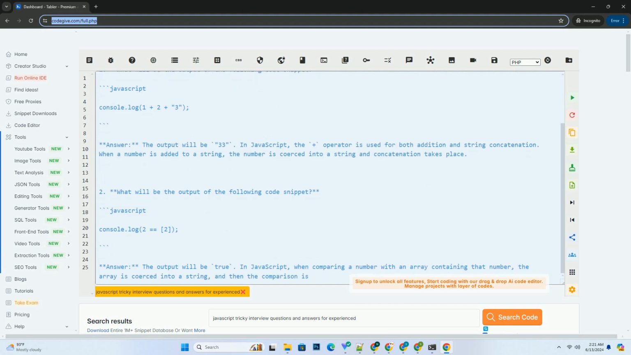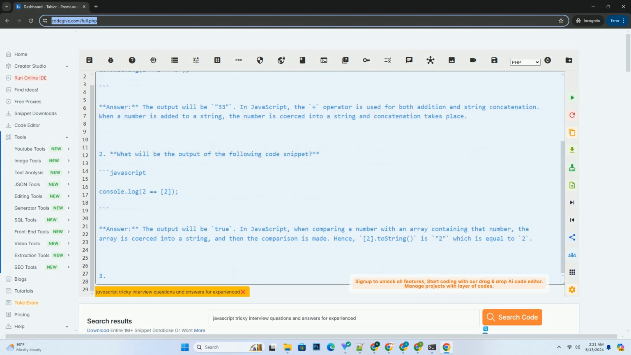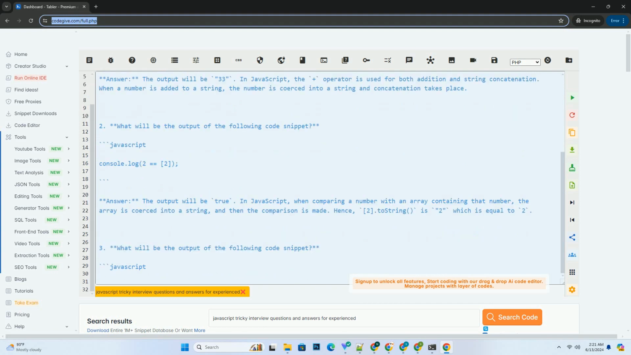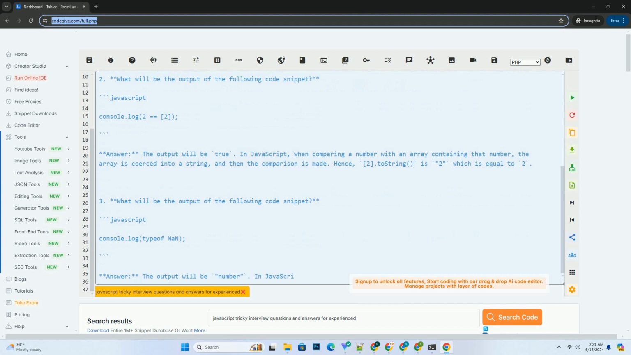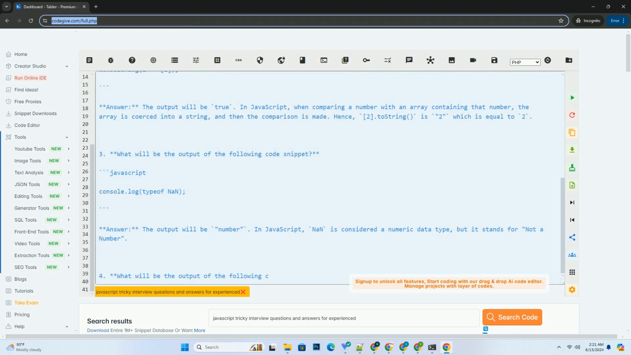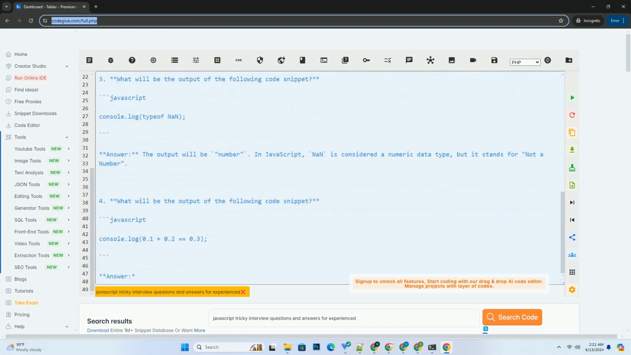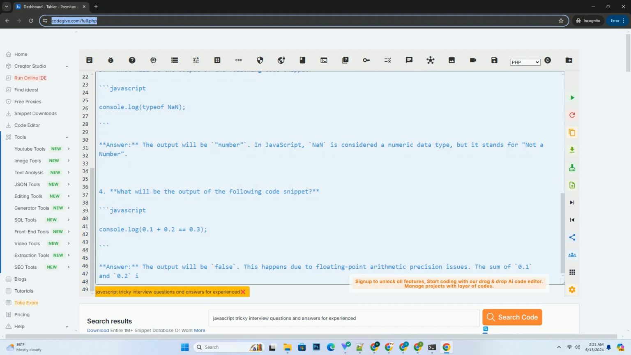1. What will be the output of the following code snippet? Answer: the output will be 33. In JavaScript, the plus operator is used for both addition and string concatenation. When a number is added to a string, the number is coerced into a string and concatenation takes place.